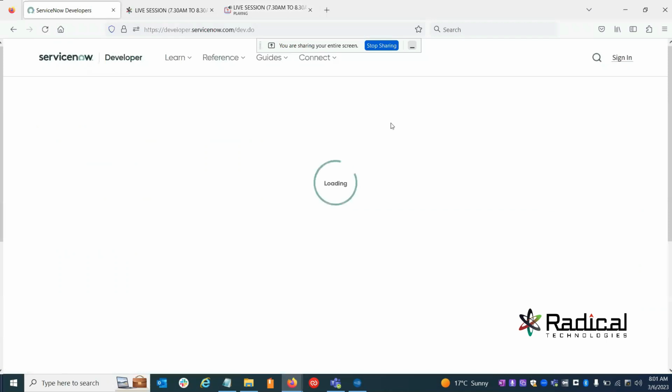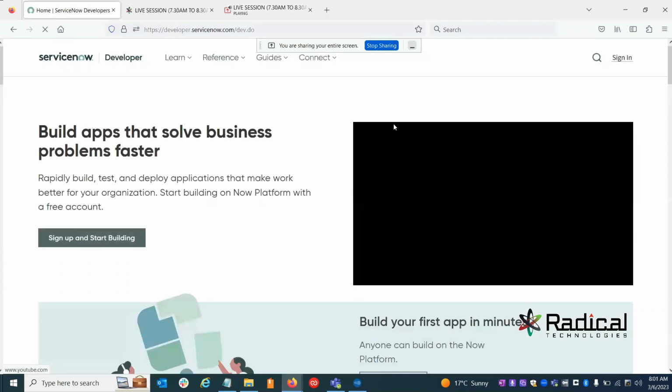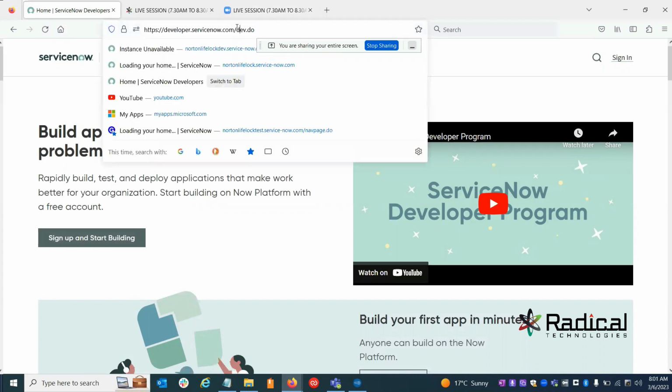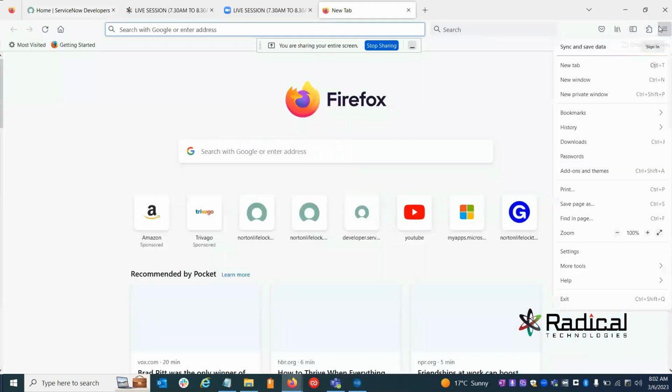Yes. Okay. So to practice the service now, just like in any application, you need to either download an application or sign up, sign in, like that. You can sign up and get your personal development instance. Okay. So how can you do that? This is a site, developer.servicenow.com.